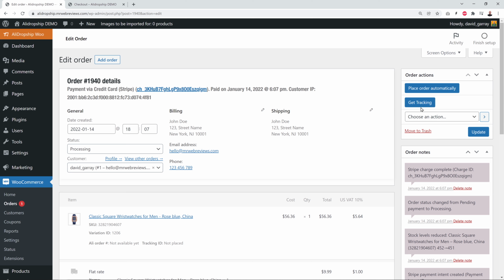Now after this, you can get the tracking. So there's two ways of getting your tracking. You can come into your order, click on get tracking, and this is how you'll be able to track everything, where the order actually is at any given time. And there's another way to do it as well.